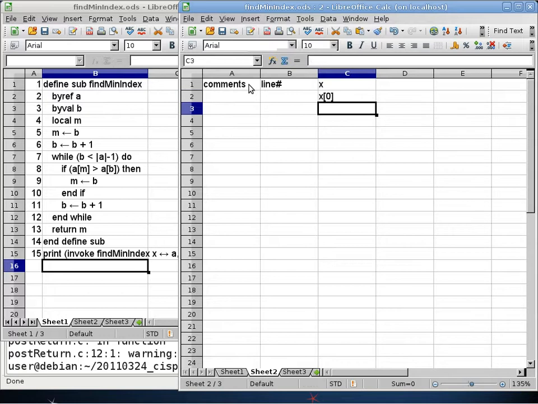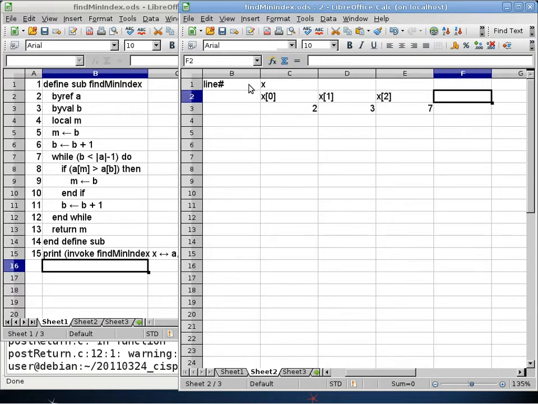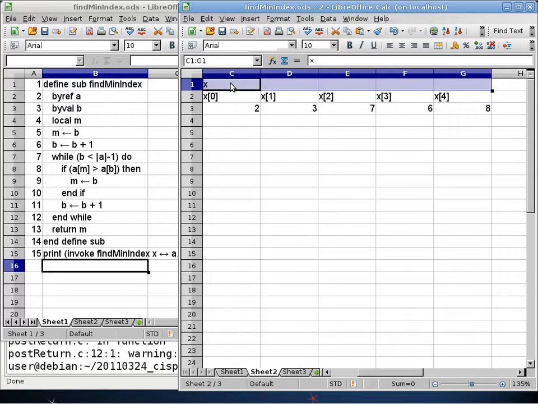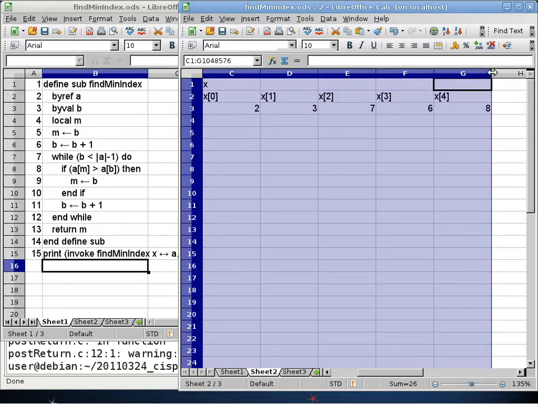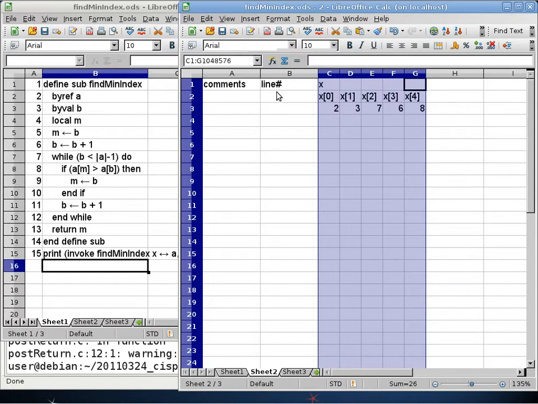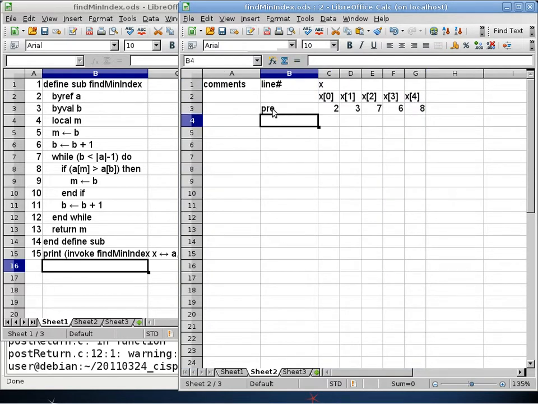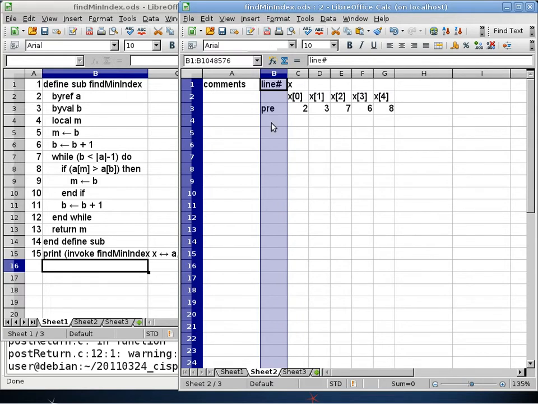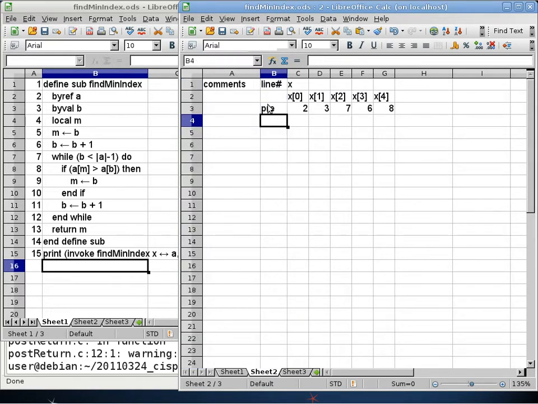X bracket 0 is 2. X bracket 1 is 3. X bracket 2, let's say this is 7, and X bracket 3 is 2 again. 2 doesn't work well. Let's make it 6, and X bracket 4, let's make that 8. Now, this is just an example to illustrate what this particular subroutine is going to do. So there will be more after this. Okay, that's my precondition. I have one global variable, which is an array.